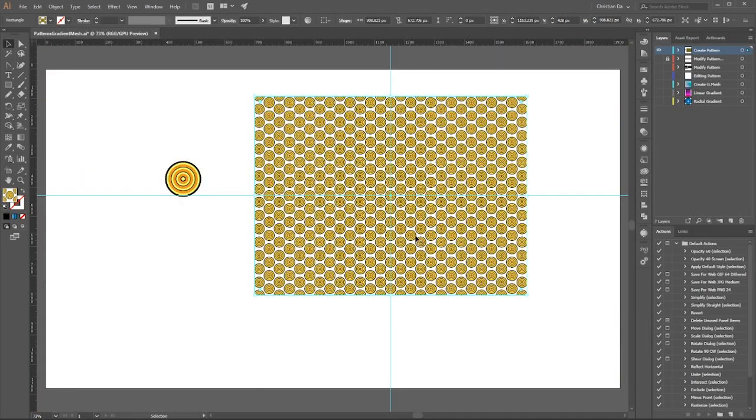I'm going to zoom out, and you can see that the pattern, the centermost circle, has been centered into the object. And that's just something if you wanted to position the pattern relative to the containing object. That's how you would do that.